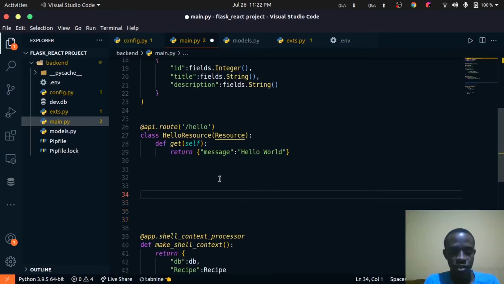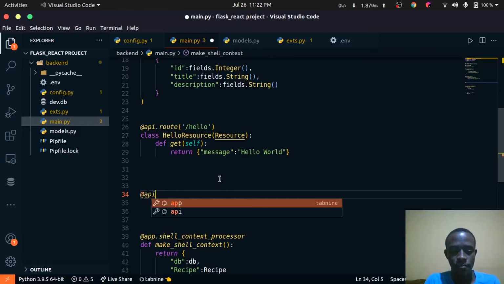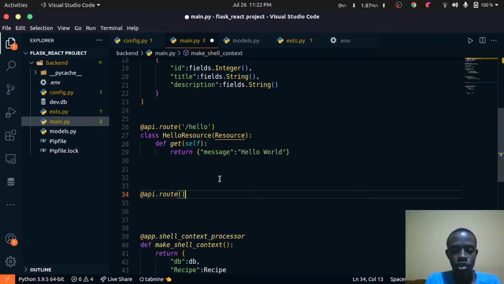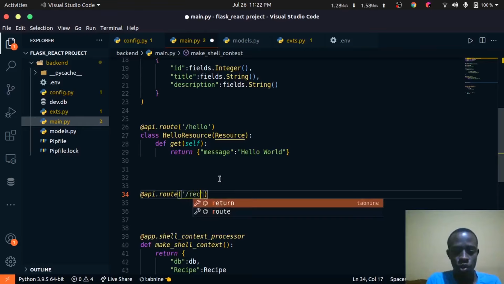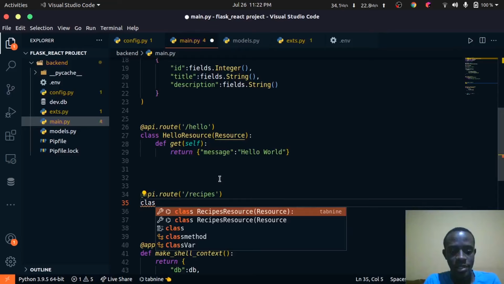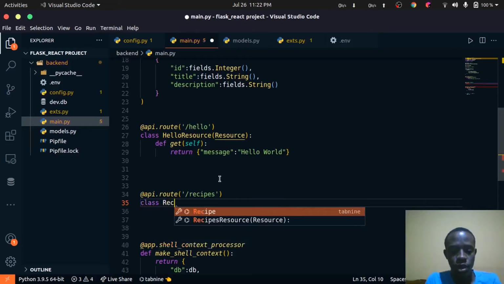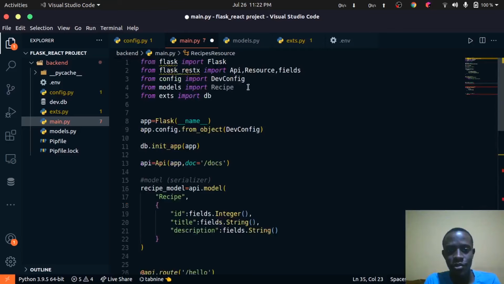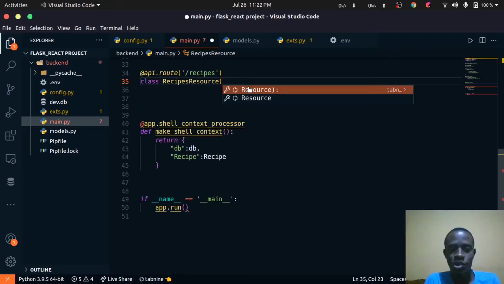I'm going to first create a route. I'm going to say @api.route, and now I'm going to create a route that I'm going to call recipes. After creating this route, I'm going to write a resource class, and it's going to have the different methods that are going to fall within this URL. To do that, I'm going to call this class recipes resource class, since I don't want it to collide with our Recipe class. So I need to call this RecipeResource, and it's going to inherit from Resource.